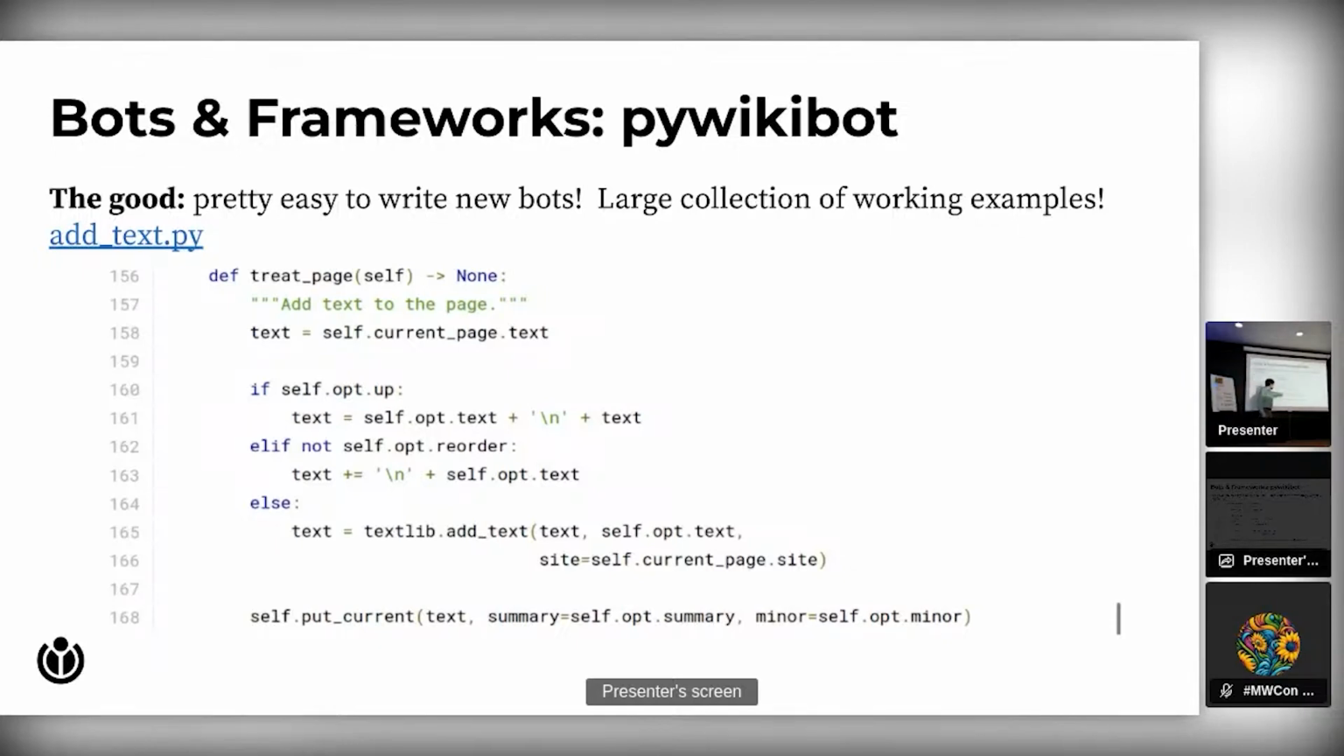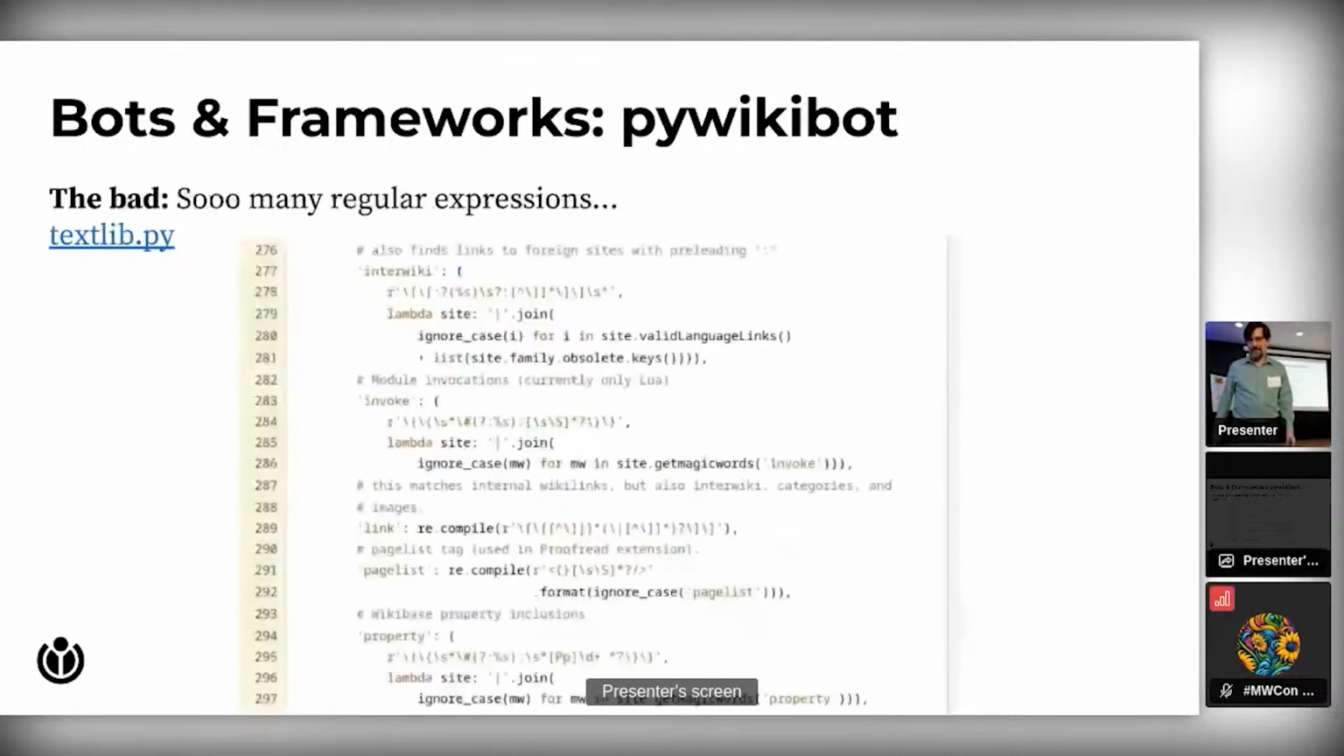And it's worth noting that this TextLib add text, primarily what it does is deal with category links, right? Because you don't want to add the text at the end after the category links if the category links were right at the end, because category links should always be at the very end. So it takes out the category links and then adds your text at the end and then puts the category links back in. That's what TextLib does. So yeah, invisible links, they're a problem.